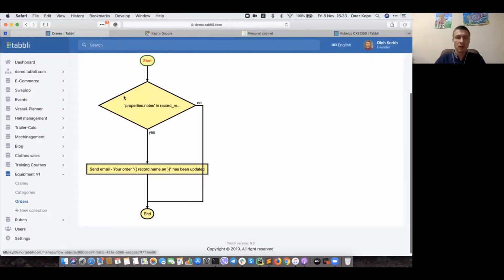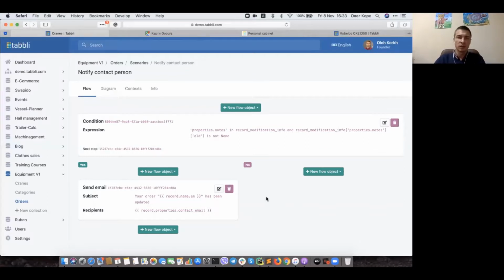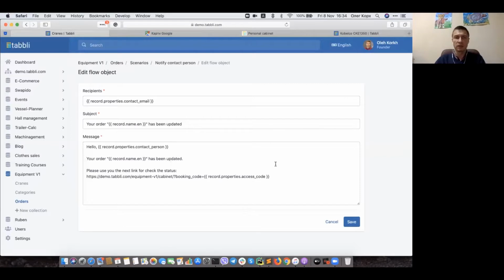a condition, because we don't want to send an email when a new record was created. We want to send an email only when it was modified, and not just modified, but when a particular property was modified. In our case, it's the property called notes. And in this case, when the expression is true, we have a block again sending email.